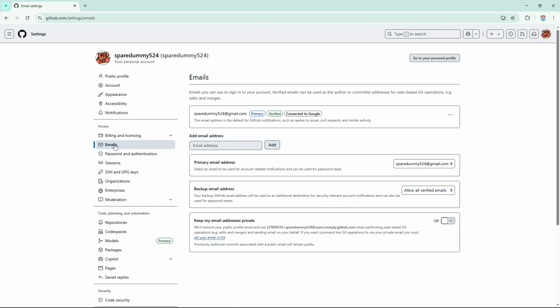Now that you're in the Emails section, you'll see a list of any email addresses currently associated with your GitHub account. To add a new email address, keep an eye out for the option that says Add Email Address. It's usually placed prominently, so you can easily find it. When you click Add Email Address, a text box will appear. This is your cue to type in the new email address that you want to associate with your GitHub account.